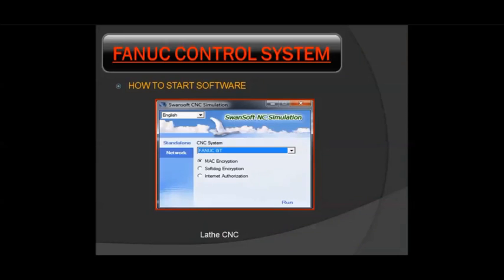Fanuc control machine start. How to start software? Open Swansoft CNC simulation software. Then select Fanuc OIT, operation turning, Mac, encryption and run.